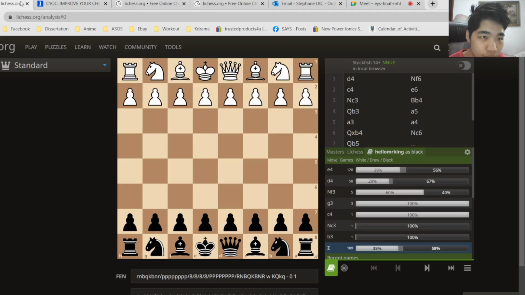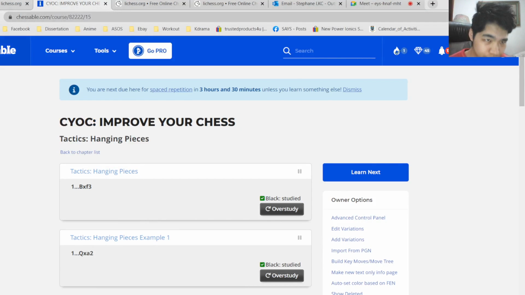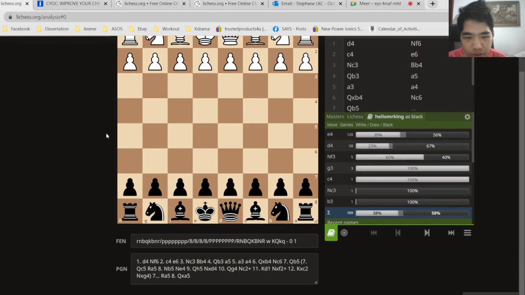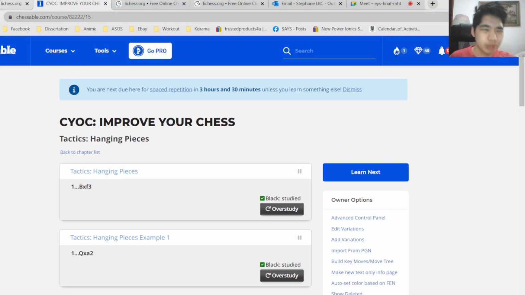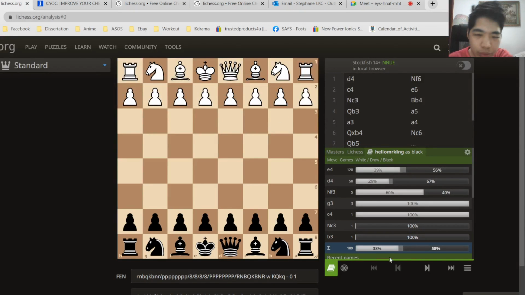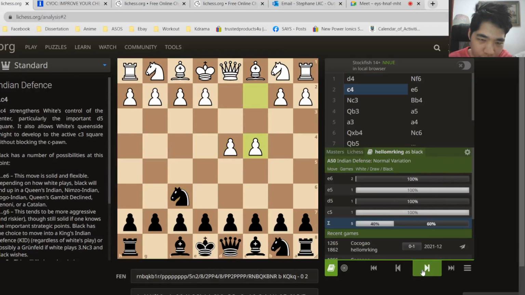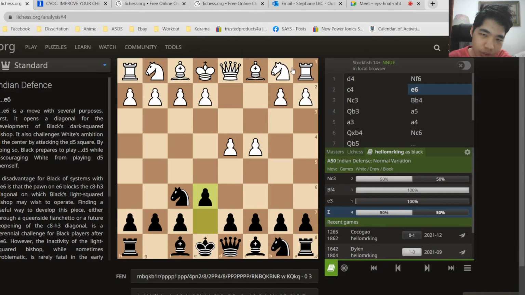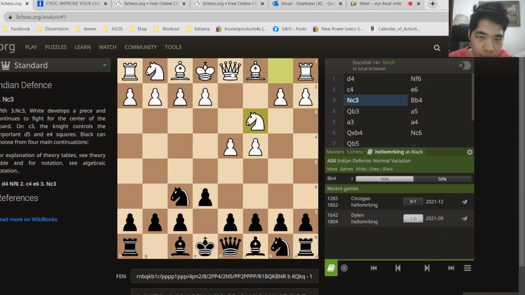This is more advanced. Also, it's not often an opponent will play queen b3. But if you play Nimzo, d4, knight f6, c4, e6, and you play knight c3, sometimes they play queen b3. But the main move is queen c2.